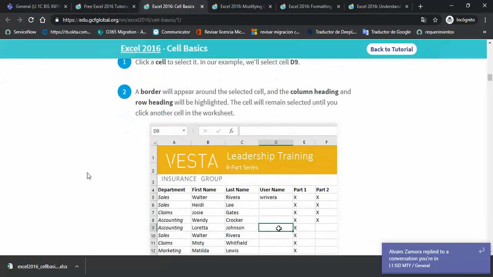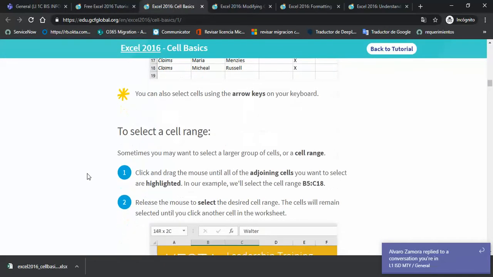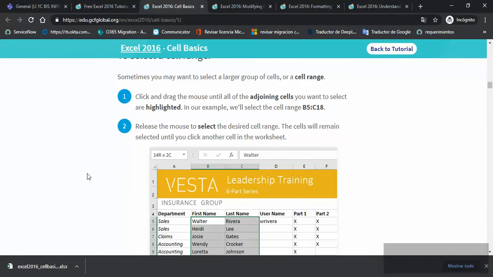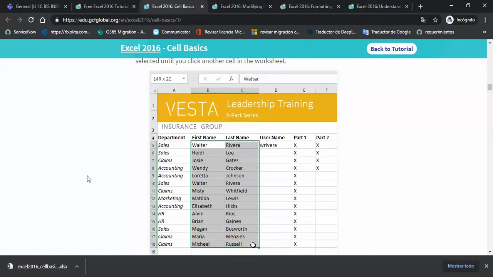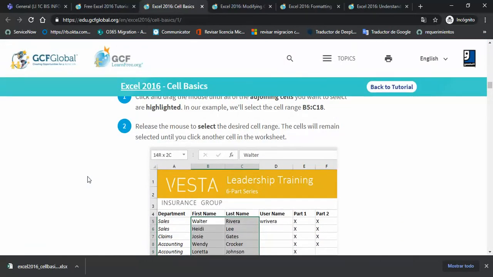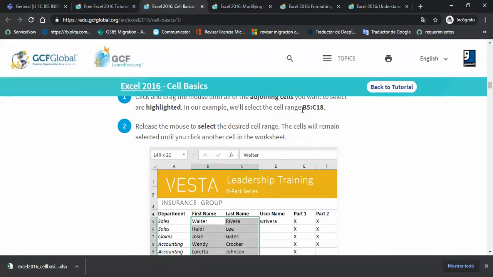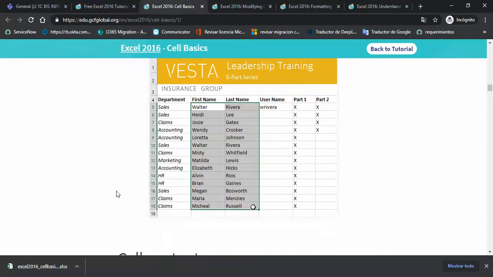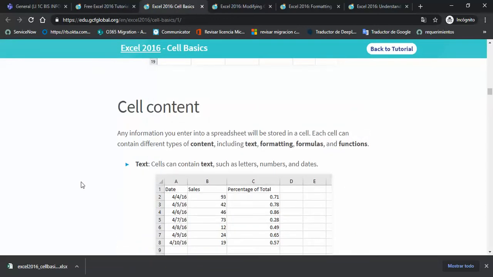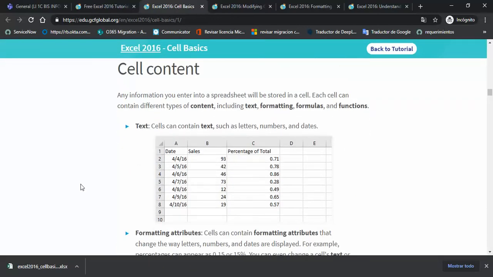Column and row headings to select a cell range. Yes, you see we have selected from B5 to C18. Okay, cell content.